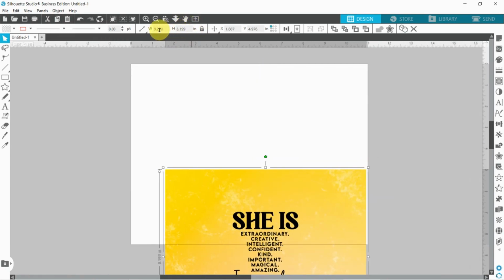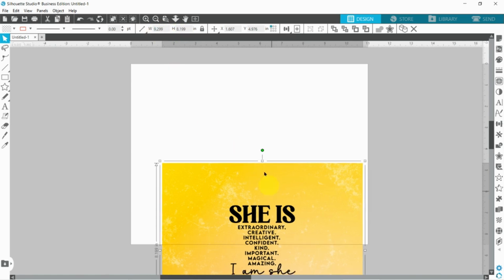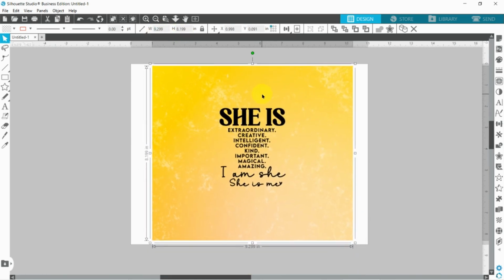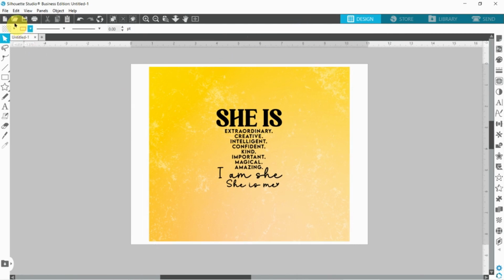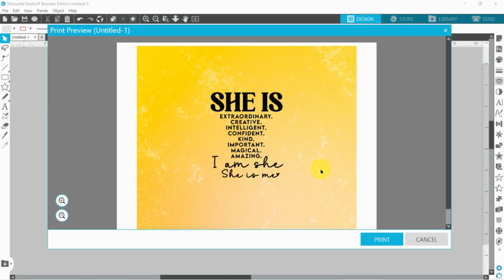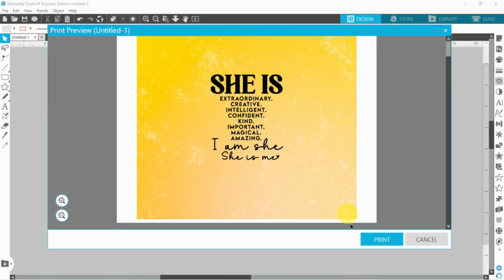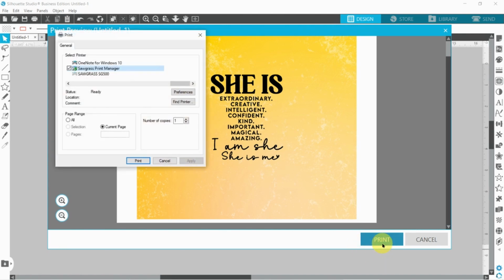I actually did 8.2, it looks like on this, and 9.3, which is fine. It should still work perfect. You're going to go here, move it to the center. You can also go here and it would center it to the page as well. Then we're going to hit Send to Printer. It's going to give you a print preview. You're going to say print.